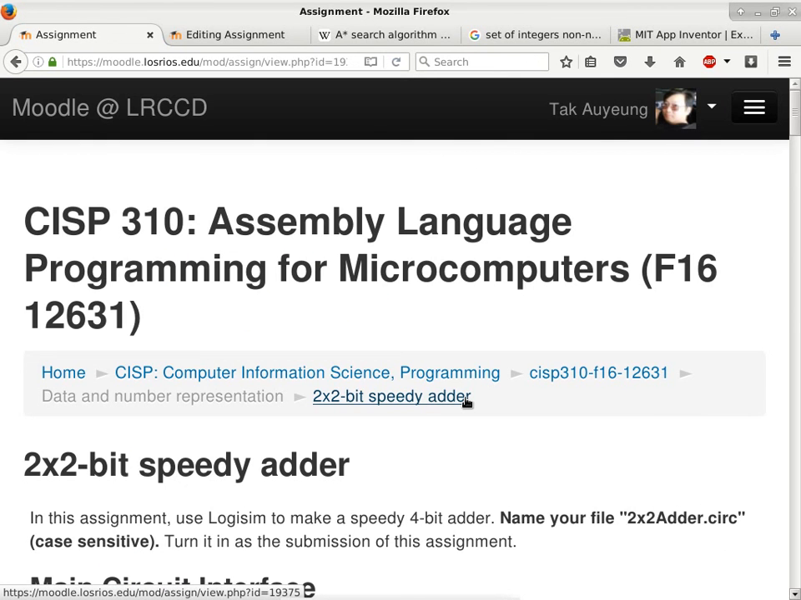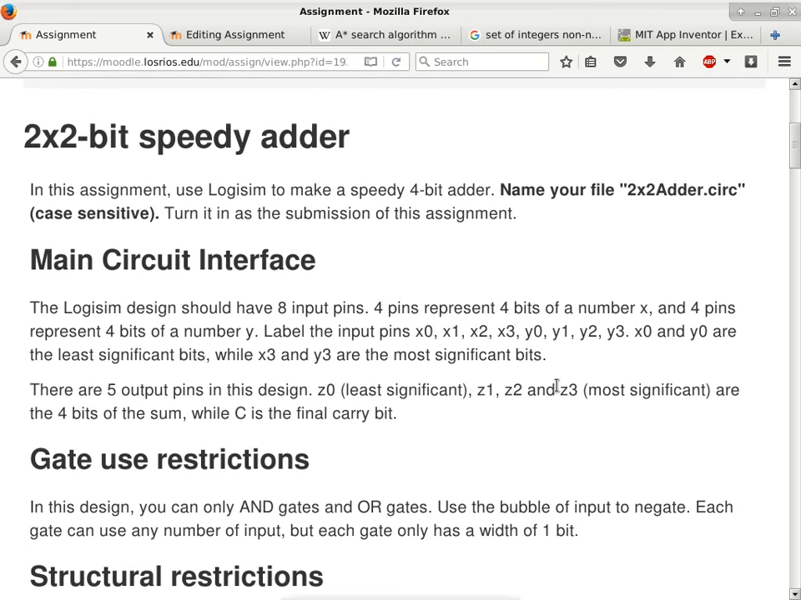So yours is called a 2x2-bit speedy adder, okay? But we'll just call it a 4-bit adder, okay? So this logic sim design should have 8 input pins, 4 pins representing the 4 bits of a number x, 4 pins to represent the 4 bits of the other number y. Label the input pins x0, x1, x2, x3 for the first number, and y0, y1, y2, and y3 for the second number. So those are the input pins. x0 and y0 are the least significant bits of the input. x3 and y3 are the most significant bits.